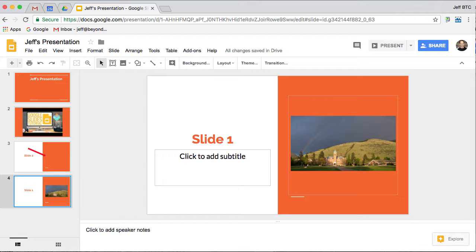So that's the basics of Google Slides. And hopefully that helps you to very quickly navigate and work within the slide presentation tool.